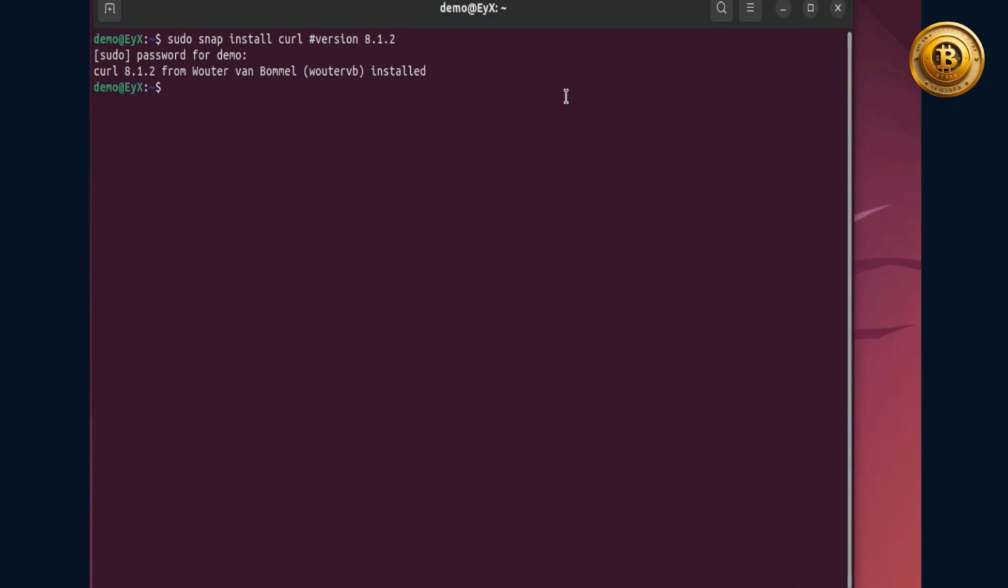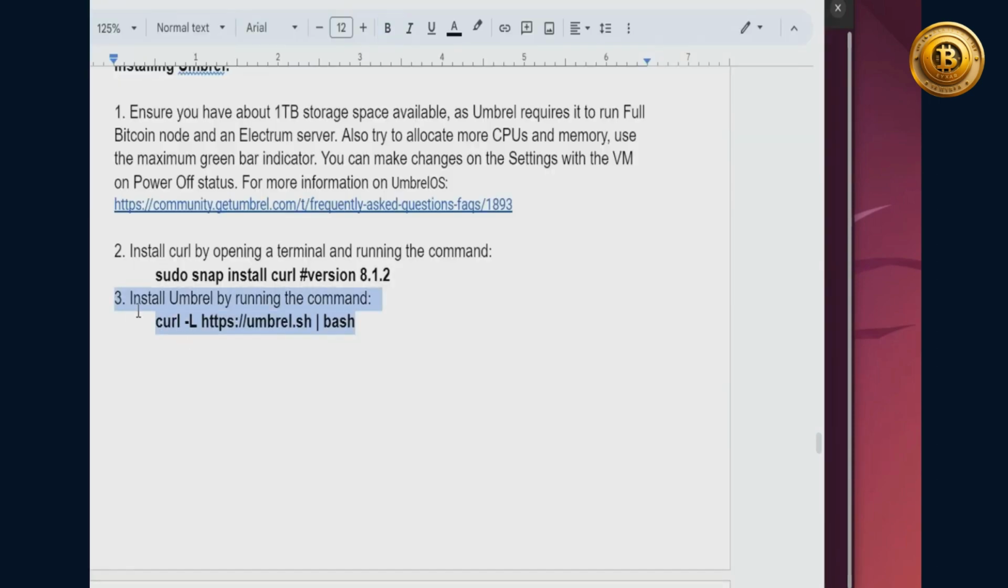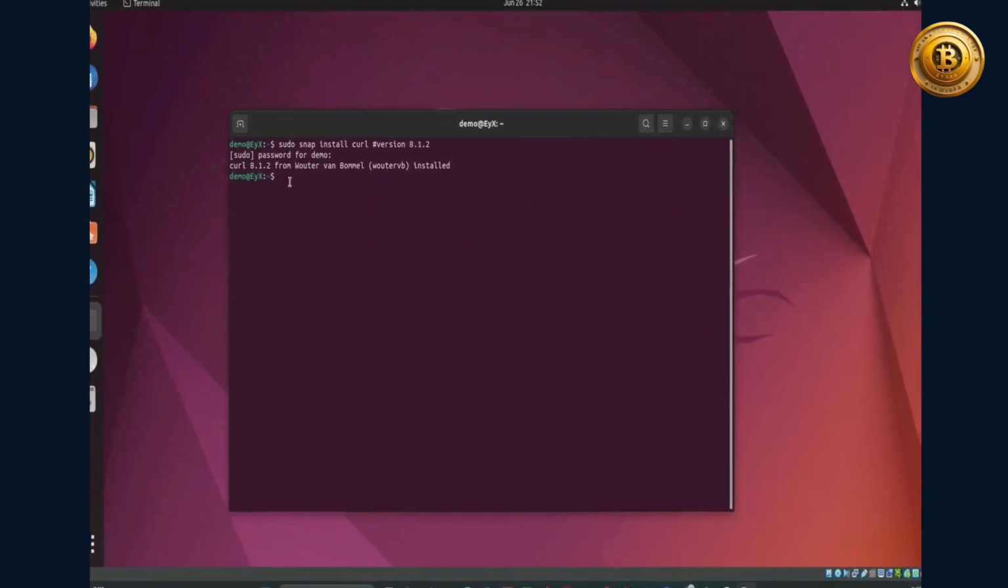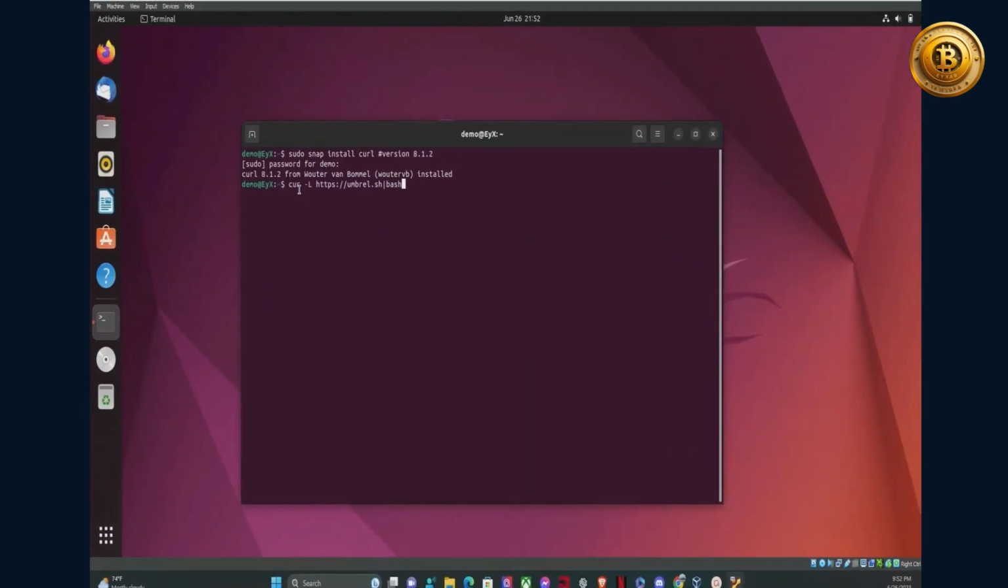And finally, we can run a script command that will install the Umbrel operating system, using the command curl -L https://umbrel.sh | bash.